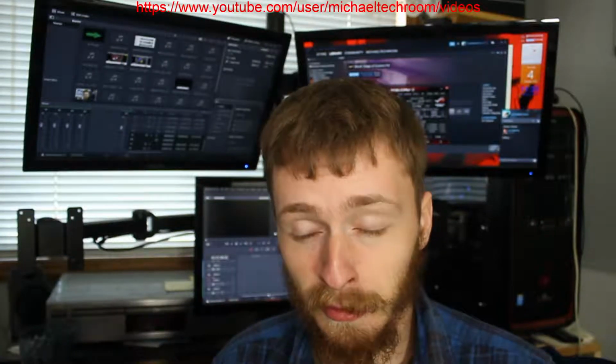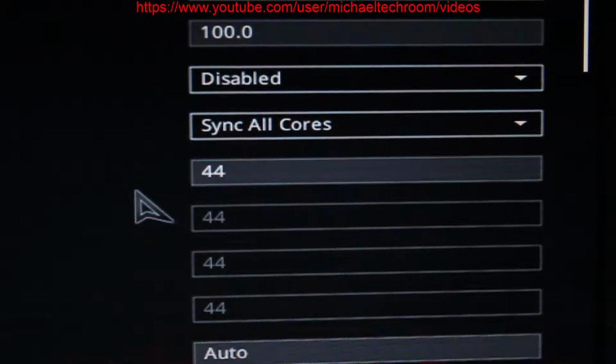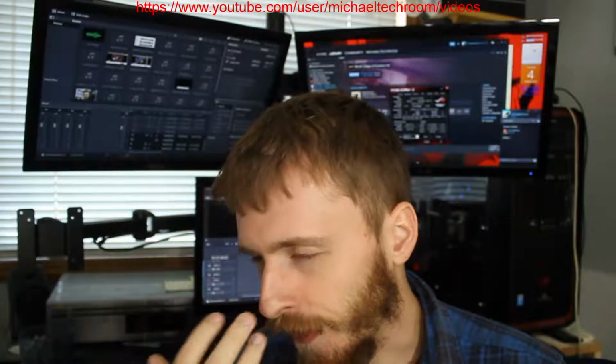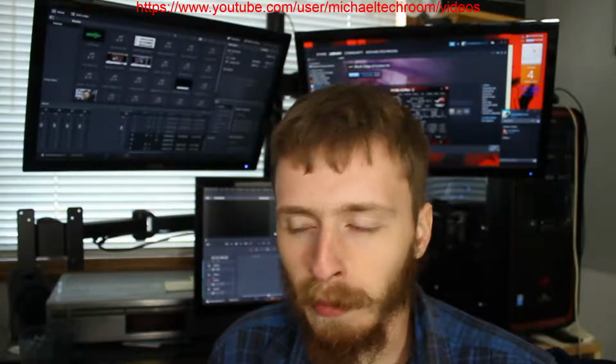It depends on the motherboard. There are two options: you can sync the cores individually, or you can sync all cores. Most people do recommend syncing all cores in the CPU ratio menu. You apply your desired number, and you save the setting in your BIOS.